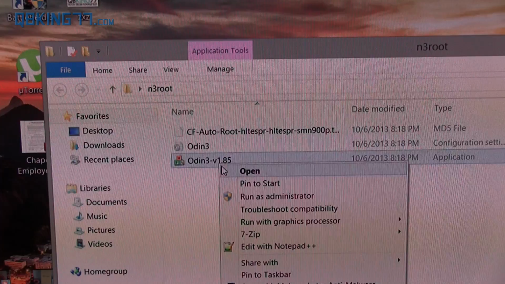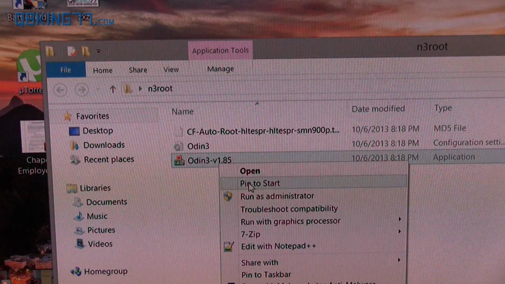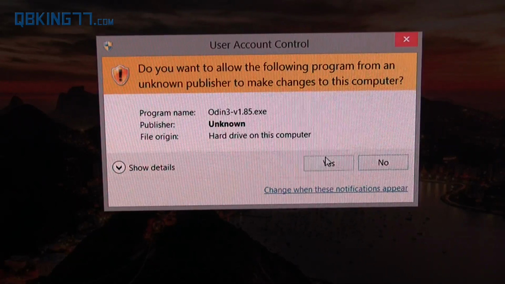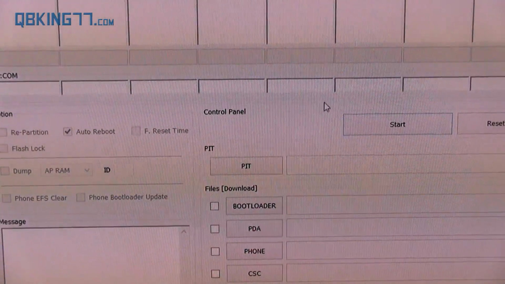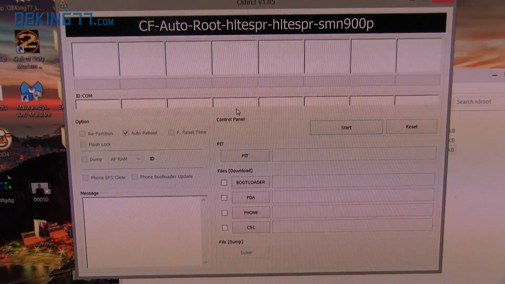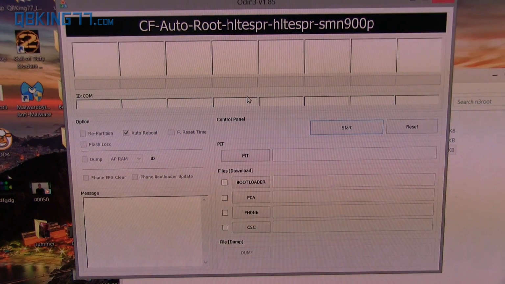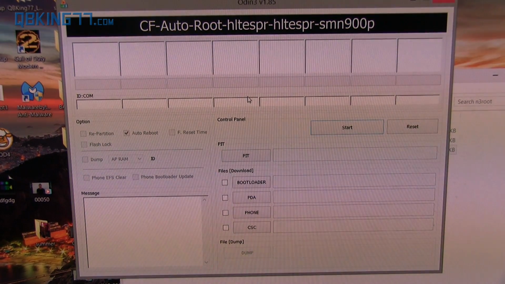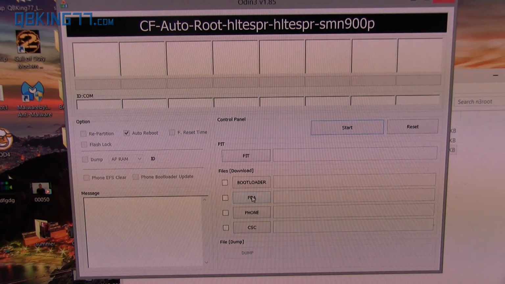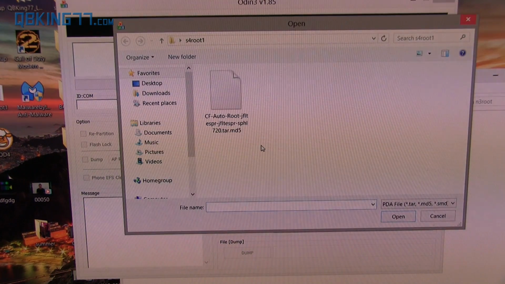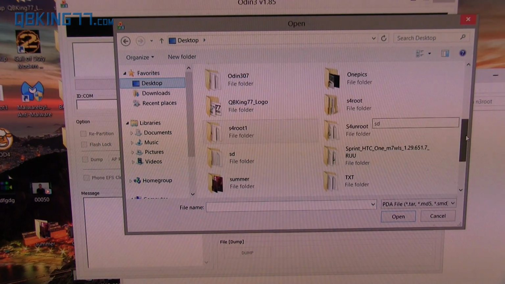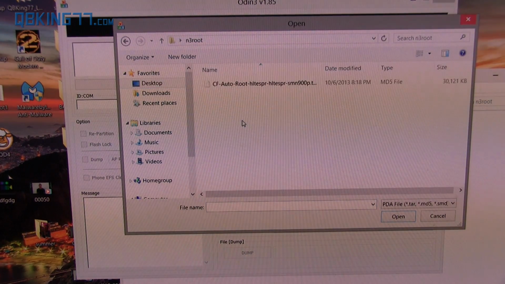Go ahead and right-click on Odin 3 v1.85 and hit Run as Administrator. Doing so is going to bring up User Account Control. Hit Yes. And it will open up Odin. So this is Odin. This is used to flash various tar files and basically root your device. So once you do that, go ahead and press the PDA button that's in Odin. Doing so should take you to hopefully your desktop. Go ahead and find that N3 root folder that we just made.